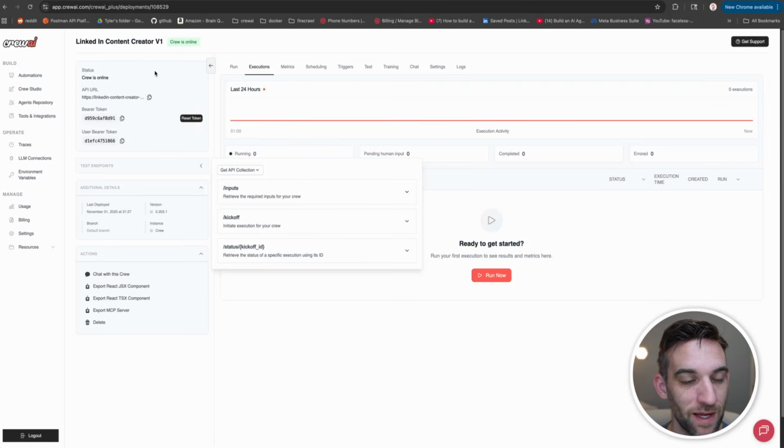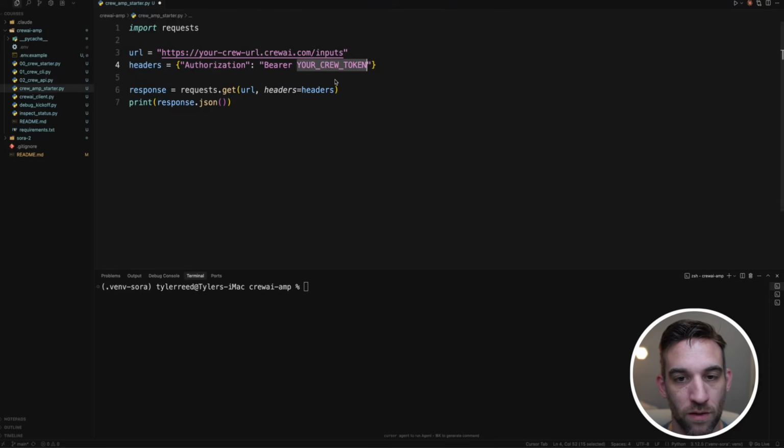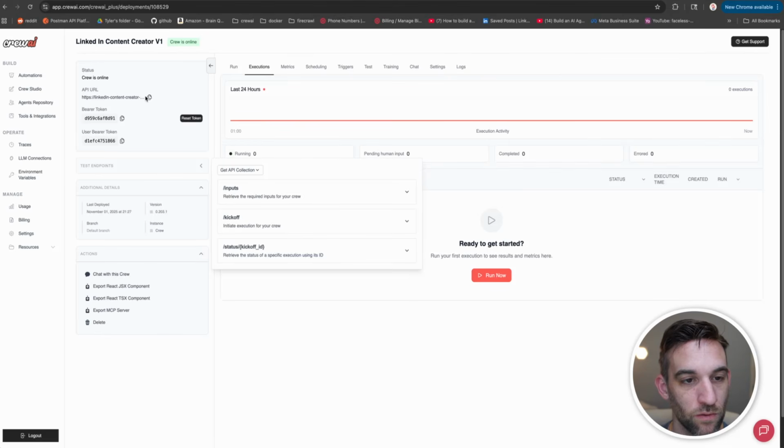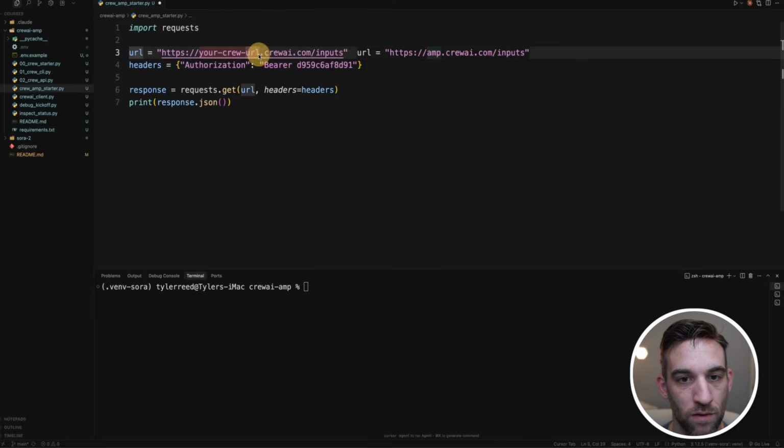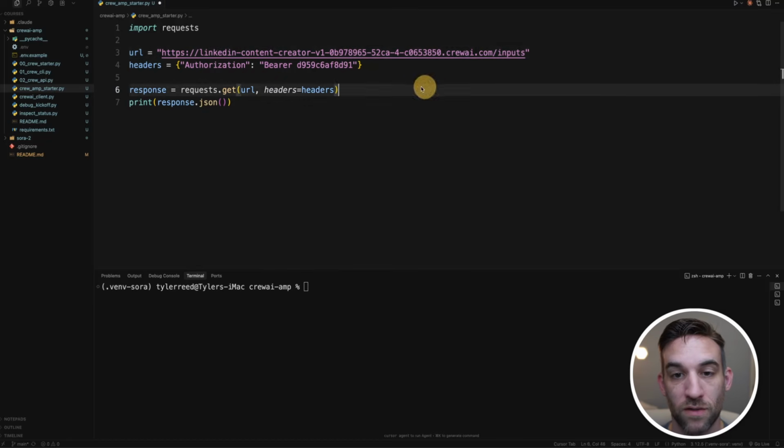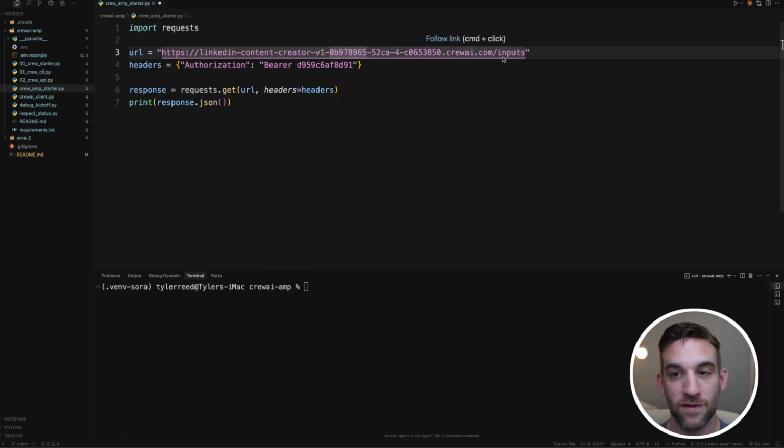You go back to CrewAI AMP, and then you get your bearer token. So we're going to use this bearer token. Okay, and then we are going to get our URL. So we're going to copy this. I think what I can do is that goes right here. Oh, you know what? Let me paste that in there. Okay, there we go. So this is kind of the full URL.